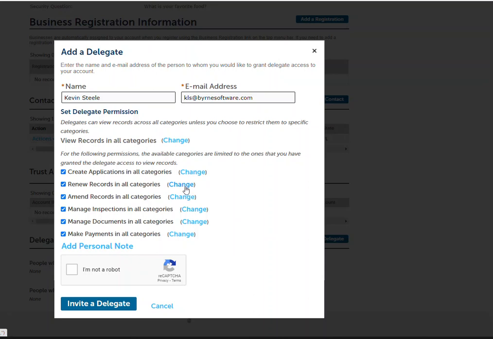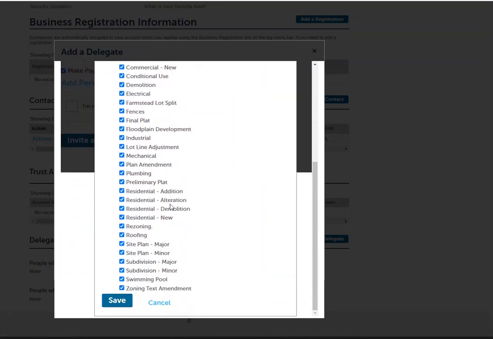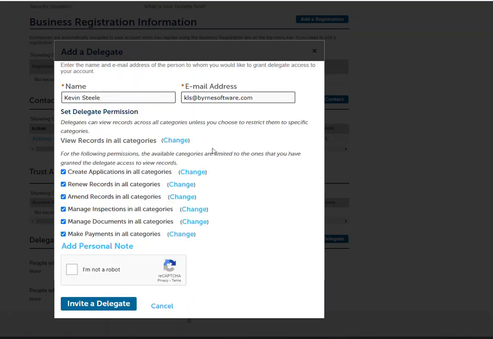Anything you see to the right where it says change, you can click it and you can get a little bit more drilled down into what exactly they can do. So this gives you all the different permit types or business registrations. So let's say you only wanted this person to be able to do roofing. You would just go ahead and click these, or just unclick ones that they can't do, and then save the ones that they can. And you can do that.